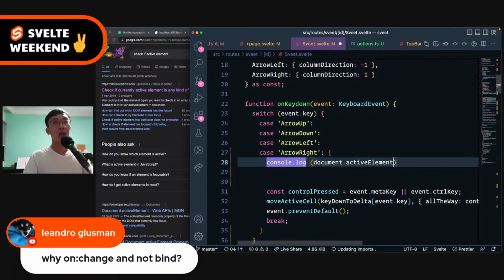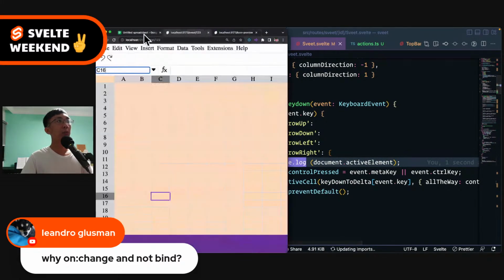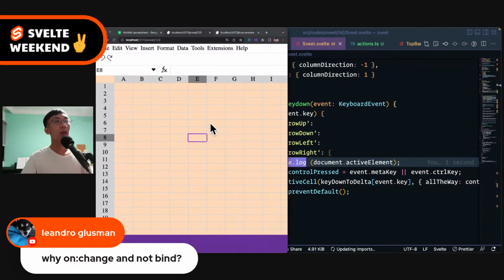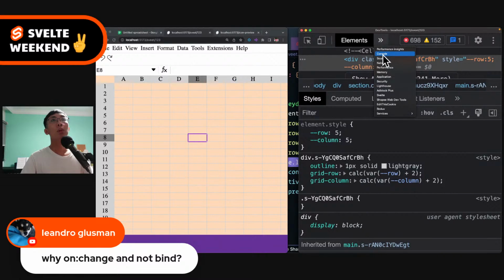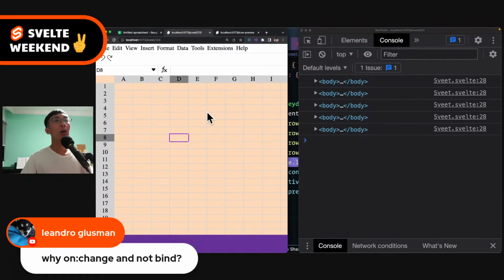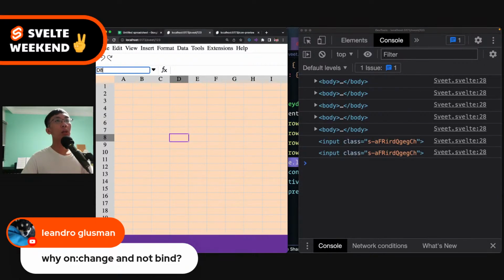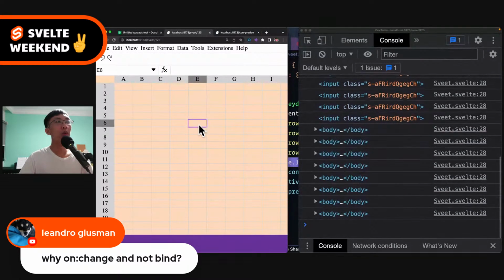If element. I've seen this, but I haven't really used it before. So let me try and see. Let's take a look at our console. Right now the active element is the body, and now the active element is in the inputs. Right. So if the active element is an input, then we should stop. We should not allow us to move the cell.